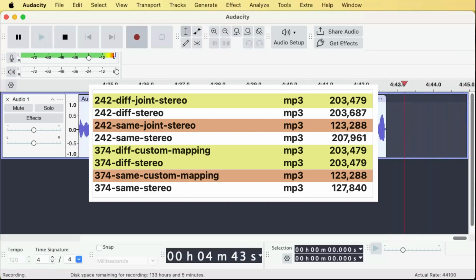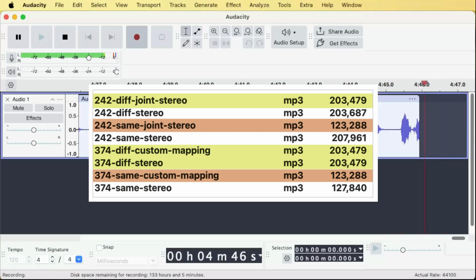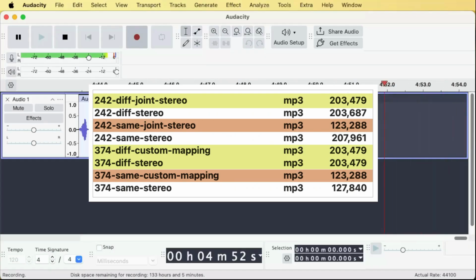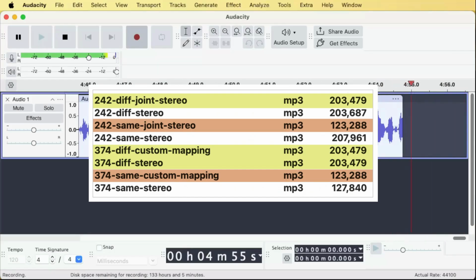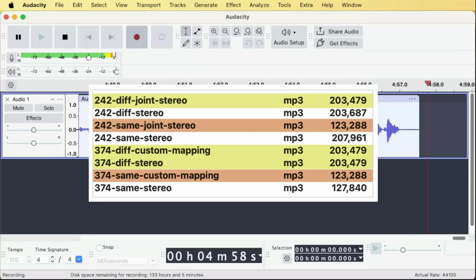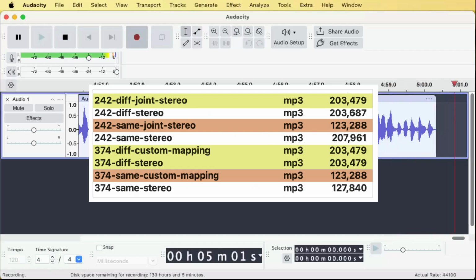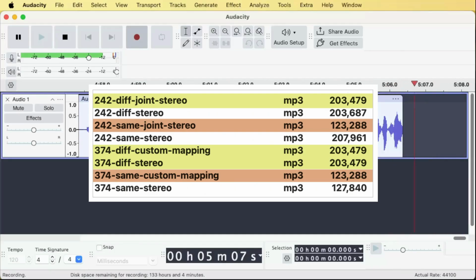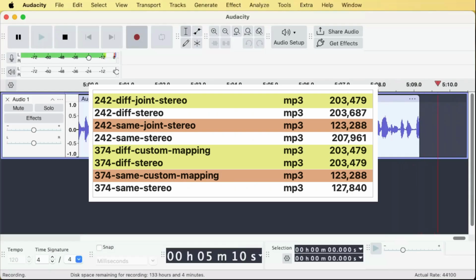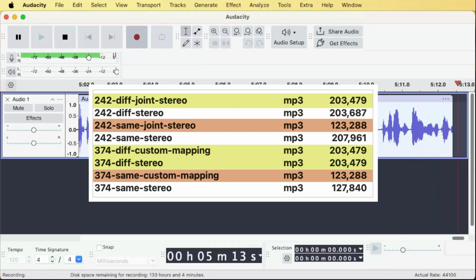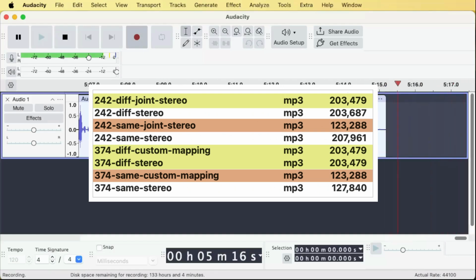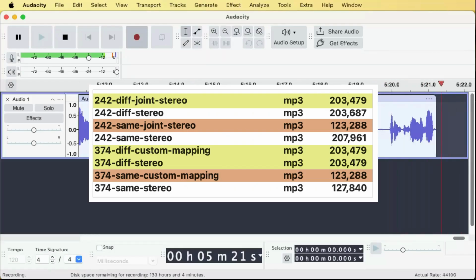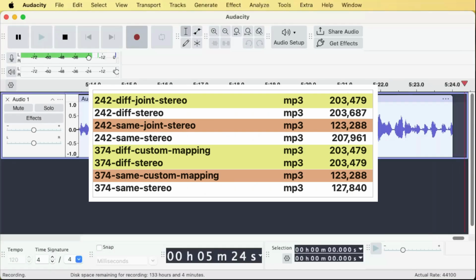I've highlighted matching results to make a couple of points clear. First, when exporting the project that has different tracks, voice and music, three methods resulted in the same file size, highlighted in yellow. 1. Joint stereo in Audacity 2.4.2, 2. Stereo in Audacity 3.7.4, and 3. Custom mapping in Audacity 3.7.4. This makes sense and helps clarify the changes in Audacity 3.4 and later. Since Audacity always uses joint stereo when exporting to MP3 now, we see that both options, stereo, and custom mapping with default settings produce the same result as joint stereo in Audacity 2.4.2.